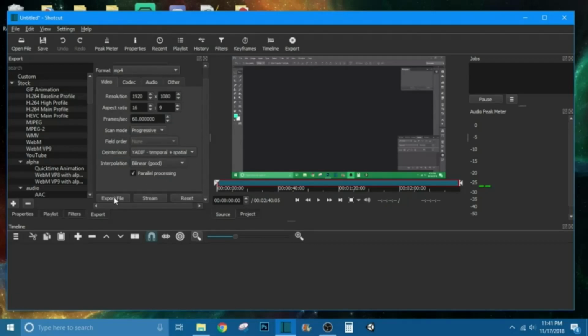And then export file. When it exports, it goes to the jobs tab over here, and it will load and say it's exporting. It might take probably a couple minutes, depends how long the video is. And when that's done, it will have a check mark, and that's it. Your video is exported.